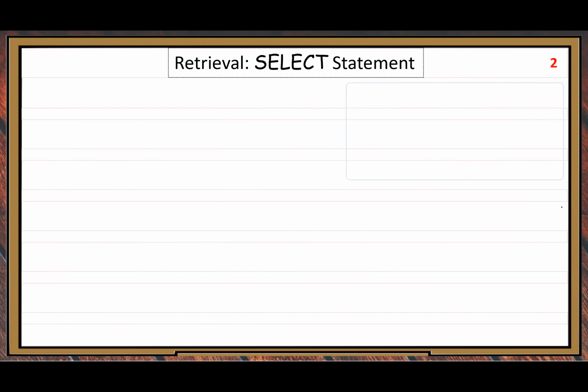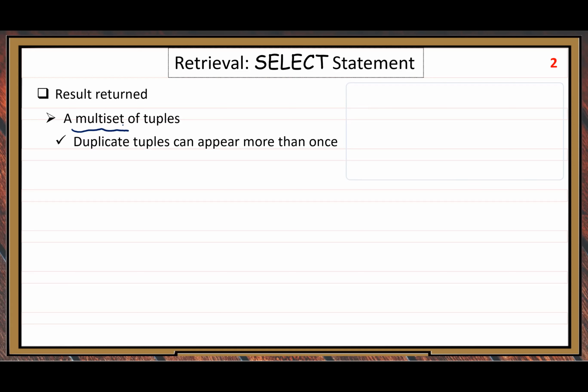Retrieval, select statement, result return. Let's look at the typical result return. We know it's a table. The returned result is a table, and precisely, it's a multiset of tuples. By default, it's a multiset, so duplicate rows are allowed. Duplicate tuples can appear more than once. That's the default case.